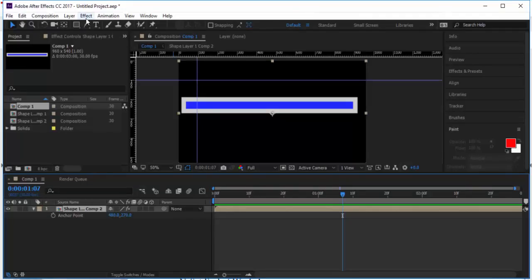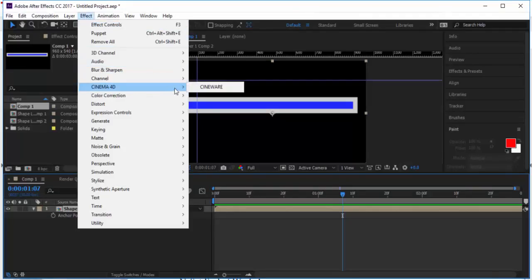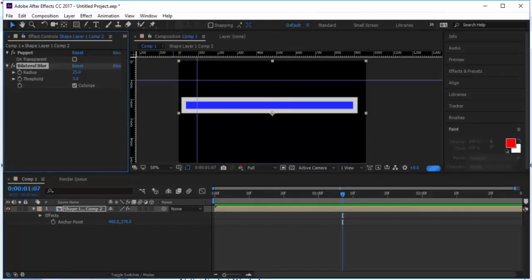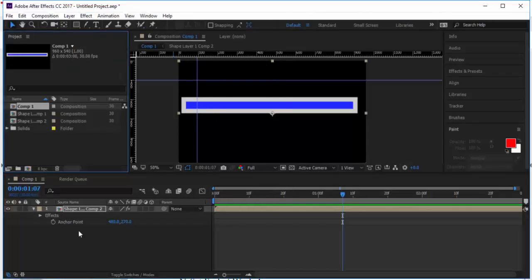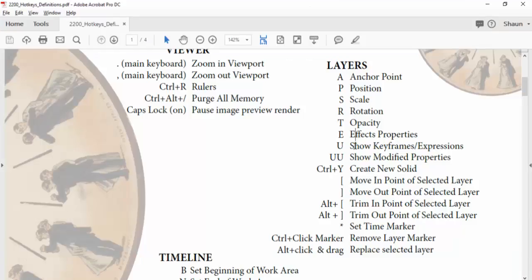So if I add an effect to my stuff, blur, okay, and I want to see that effect, I can hit E, and then you'll see here's the effect of puppet that I had on there, and then here's the effect of bilateral blur. Okay, so that automatically drops down these areas, so then I can set keyframes on them.